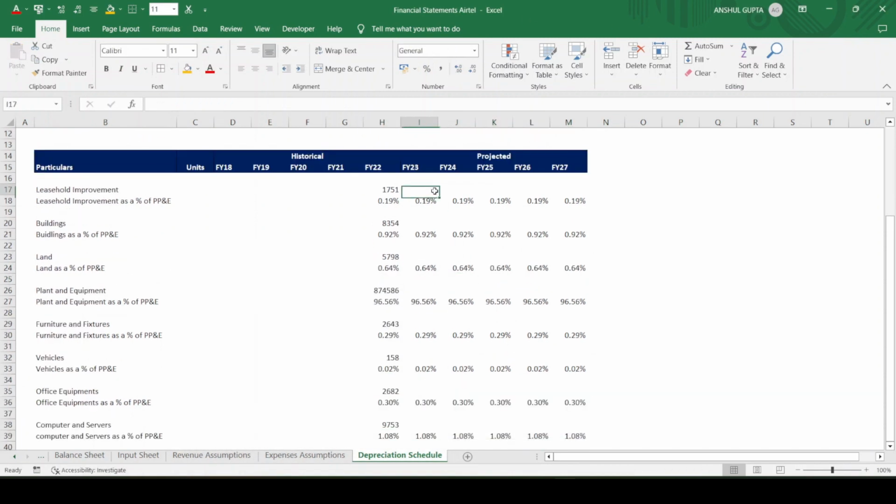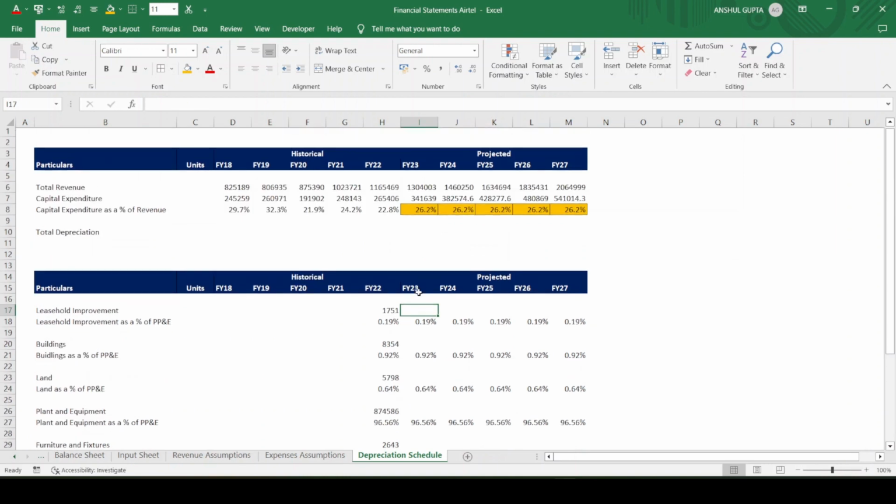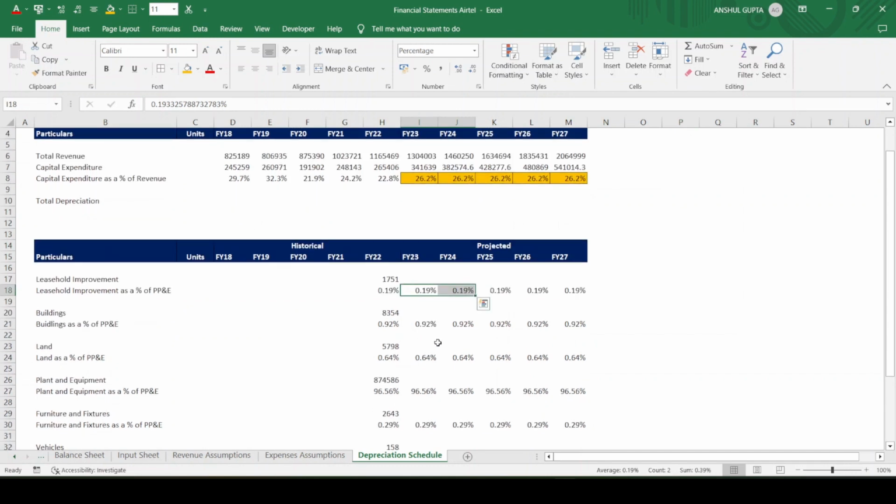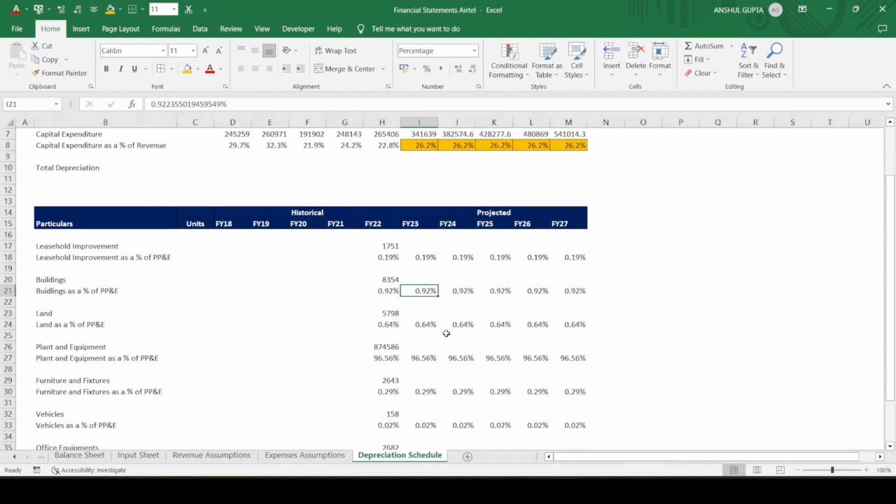Okay, so right now what we have to do, as I just mentioned, is this: if the company is incurring any capital expenditure in the upcoming years, the proportion of leasehold improvements in that capital expenditure is going to be 0.19. The proportion of buildings in that capital expenditure is going to be 0.92. The proportion of land in that particular expenditure will be 0.64. The proportion of plant and equipment in that capital expenditure will be 96.56%.